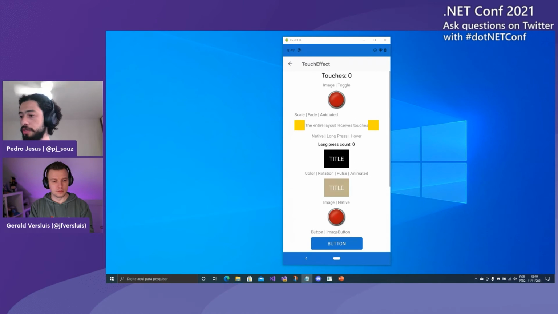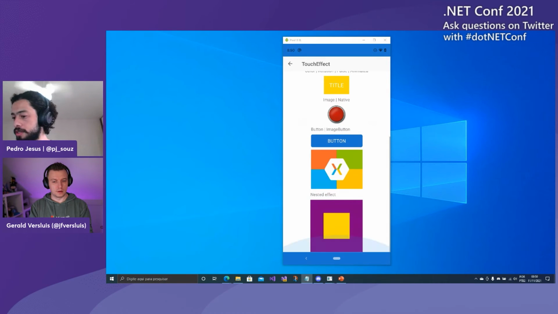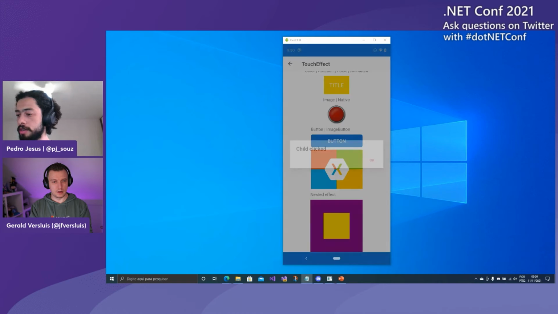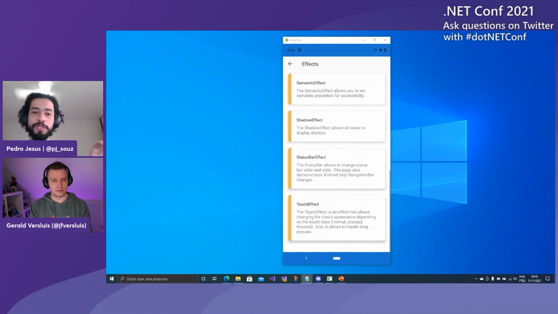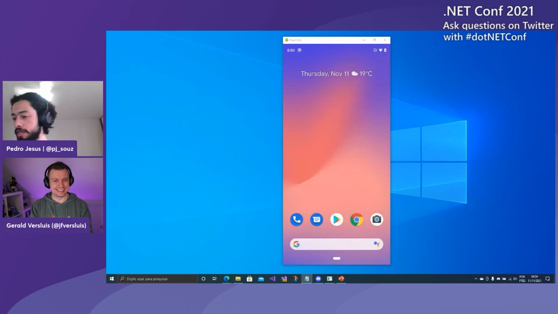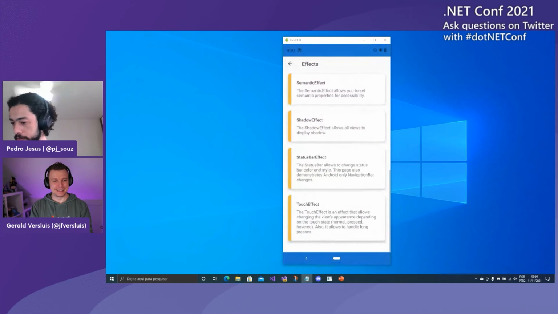We have a touch effect that we can do some animations with touch and make it even better. So just use it. I believe this is the most famous effect under our community toolkit.